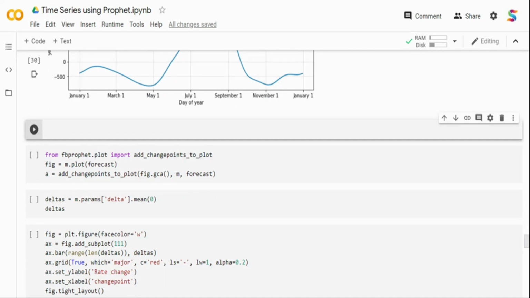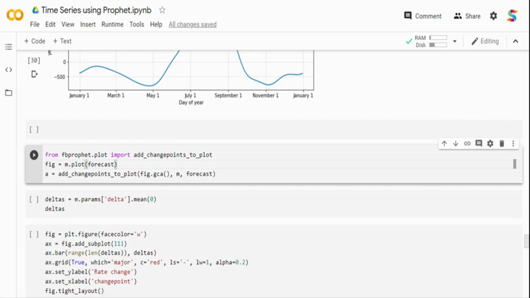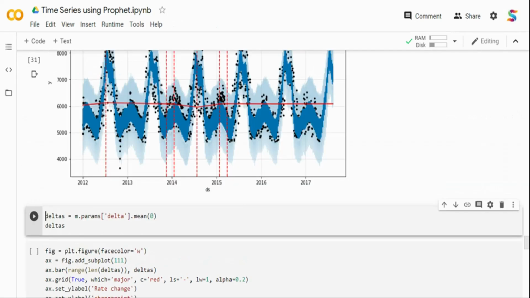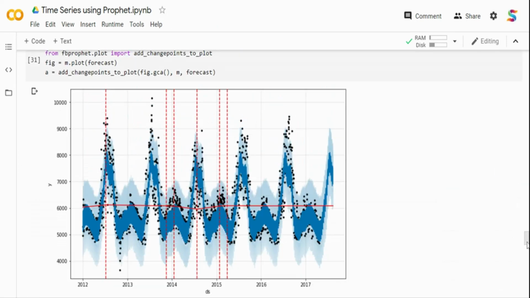If you know your business very well and when the change points are going to happen, you can add your own custom change points as well. But here I'm just going to take the change points and plot them. So I'm calling m.plot on the forecast, and then telling it to add the change points. When I print the output, you can see the change points, the red lines that are crossing the plot.